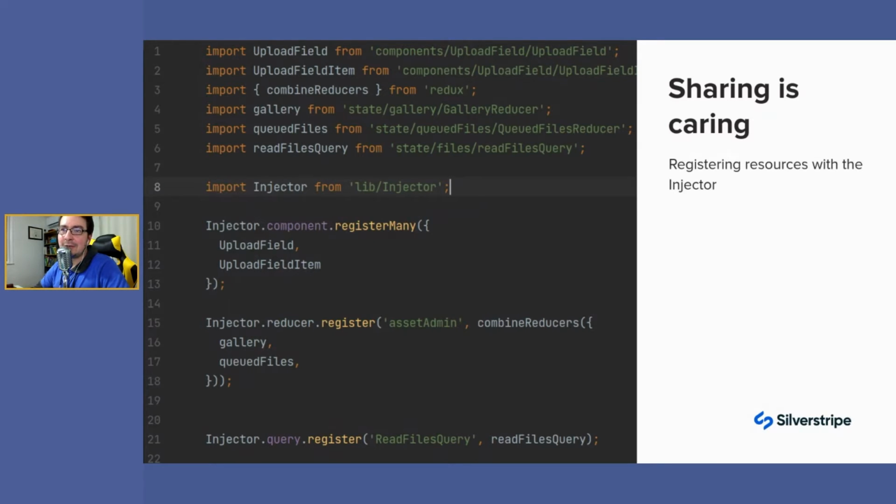I'm not going to try to give you a full breakdown of how the JavaScript injector works today, mostly because, honestly, I don't really fully understand how it works. I'm just going to quickly explain how to register and recall resources with it, so you're not completely confused when you come across it in either your own modules or in core modules. There are three broad things you can register in the injector. The first is React components, like what you see here. There are Redux reducers, like this part here. And there are GraphQL queries, like this line here.